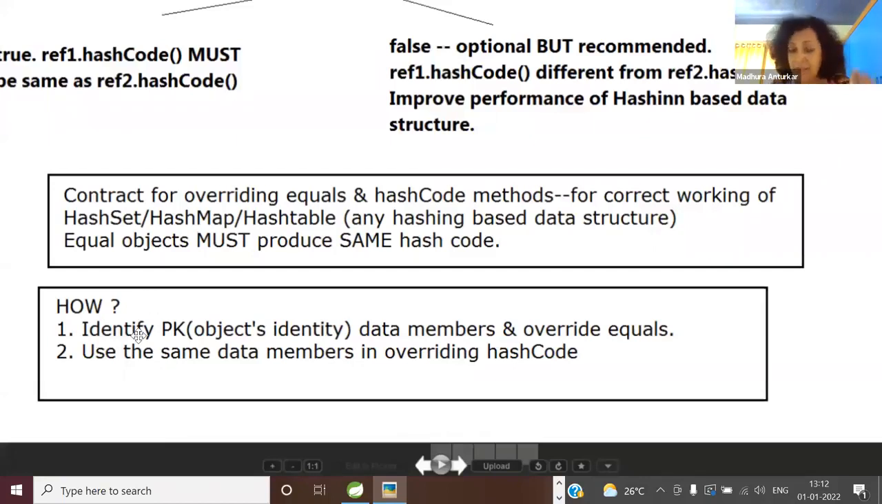So first thing is identify the primary key. What is a primary key? The object's identity. So initially I'm starting with a simple primary key. Now you know database jargon. Simple primary key means what? Single field based primary key. So identify that. Later I'll take the example of a composite primary key also. So identify those data members and override equals, and then use the same data members in overriding the hash code.